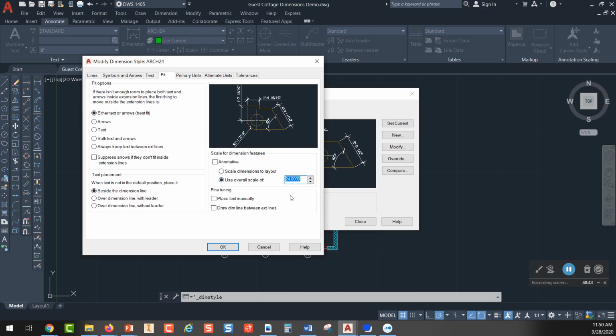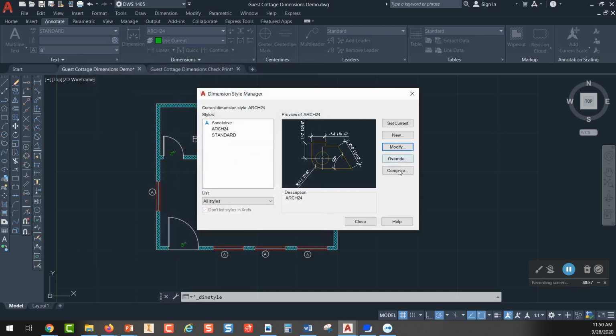If you don't do that, everything is going to look minuscule. You're not even going to be able to read it. Everything has to be multiplied by this 24 right here. Okay. At that point, you pick OK, and then you want to set ARC 24 current, and then you can close.